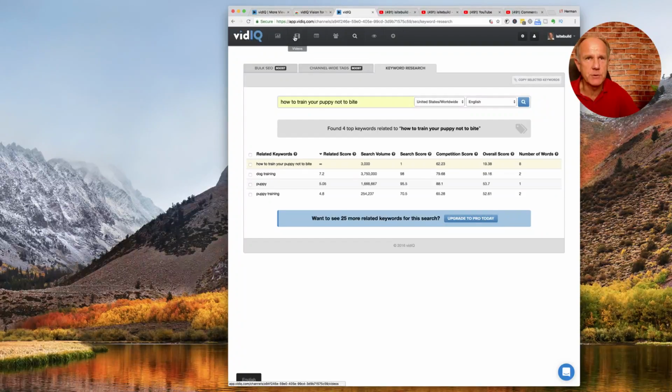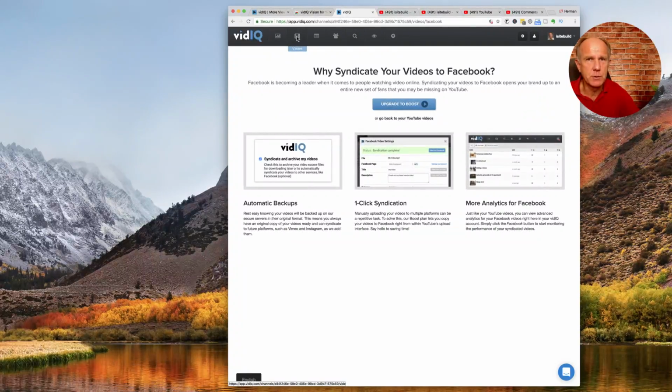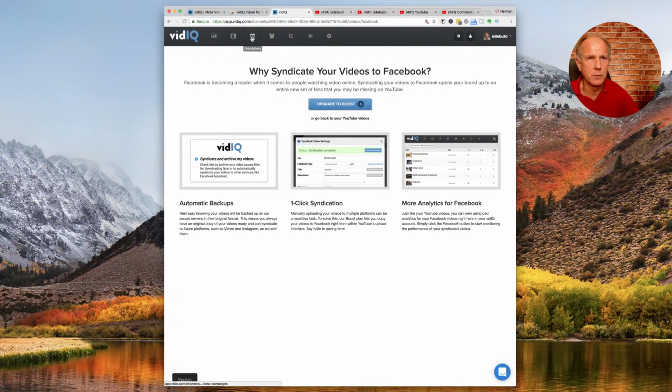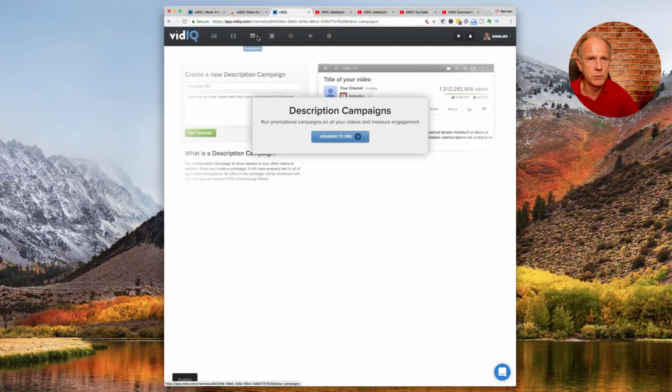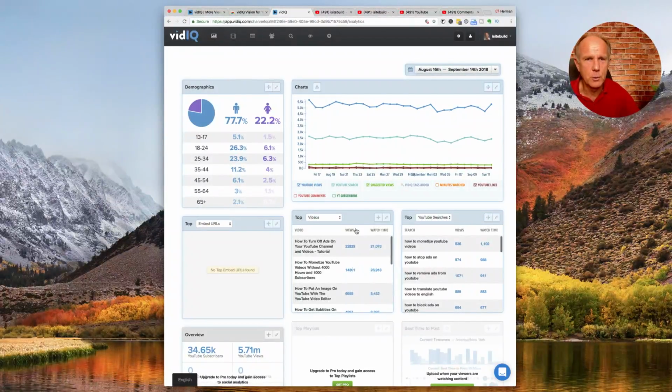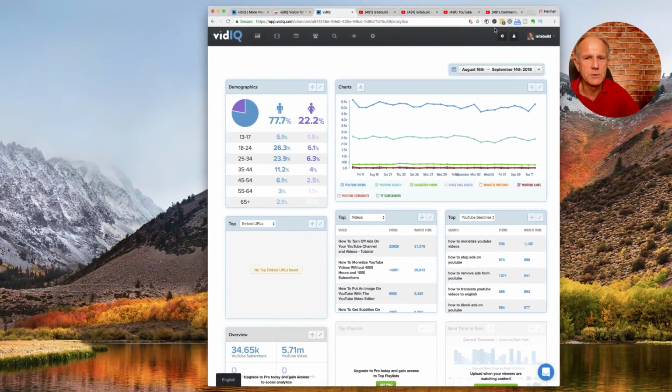And then you've got these other tabs here, like the videos, where you can syndicate your videos to Facebook. So you'd have to upgrade to use that feature. Then also this one, the descriptions, also requires an upgrade, as well as subscriber analysis. So that kind of goes, but I think this quick analytics overview of your channel is very handy for the free version. So that's really good.